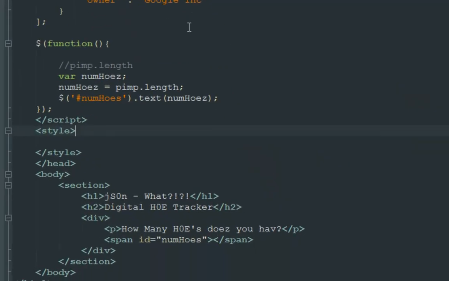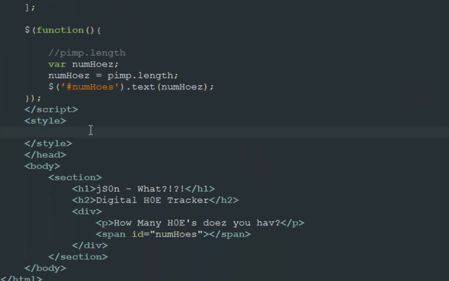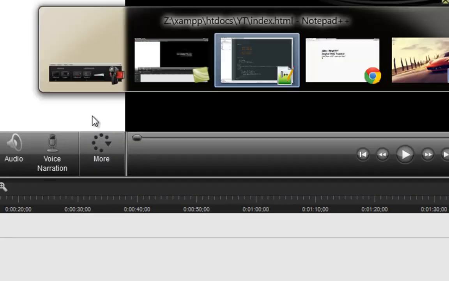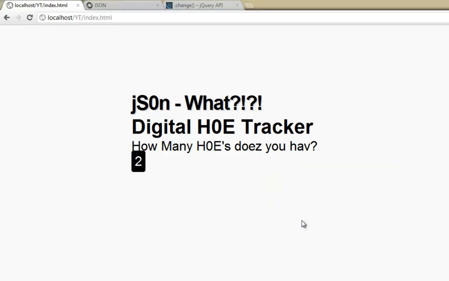Now let's style num holes. So let's create like a style here. Num holes background number. Let's do a WebKit border radius of maybe 5 pixels. Padding of 8 pixels. Text align center. Color. Okay, cool. Alright, it's looking good.